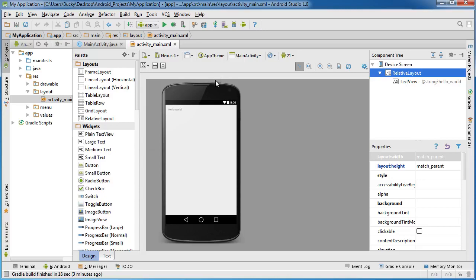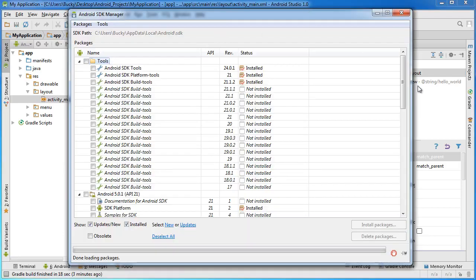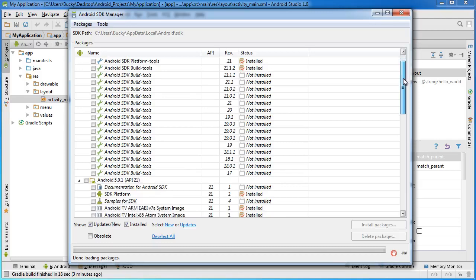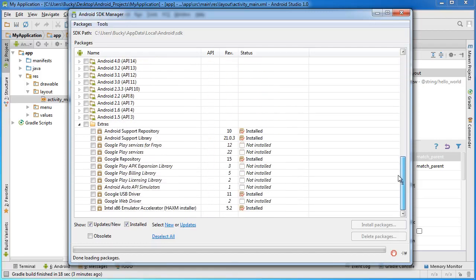And I actually want to show you guys one more package that I forgot to tell you guys to install earlier. So if you open up the SDK manager and you scroll all the way down, then make sure that you have this package installed right here. It's the Intel x86 Emulator Accelerator. And again, I installed it already, but it takes like 2 seconds to install.